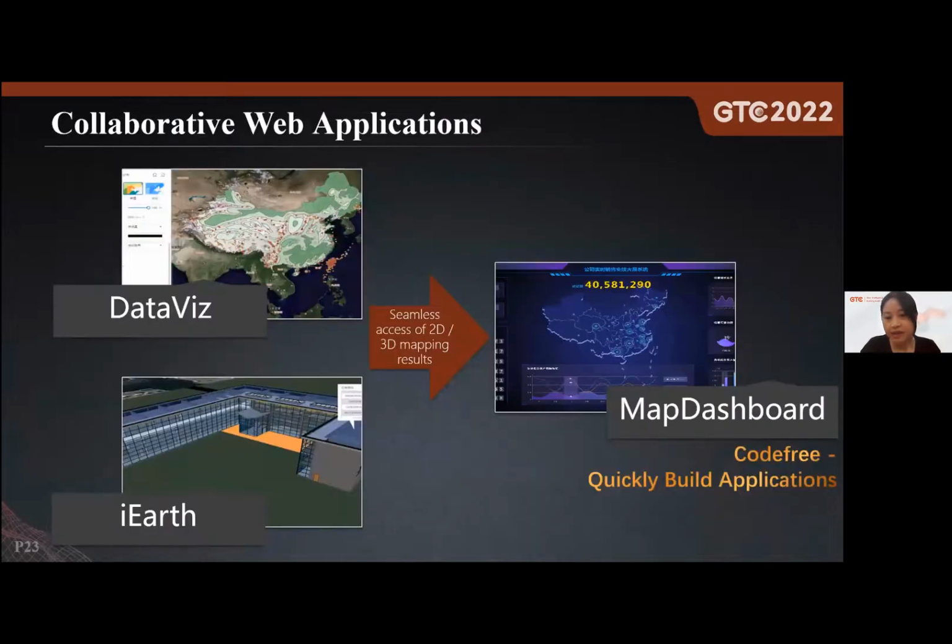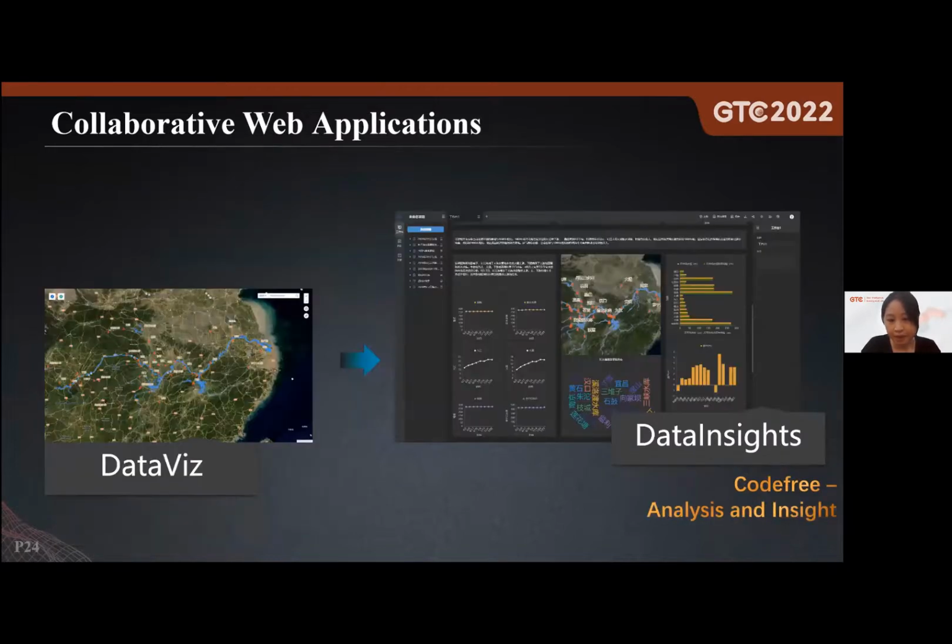The web applications allow seamless collaboration. The results of 2D maps and 3D scenes can be accessed in the map dashboard. And the map made from a database can also be accessed in data insights.